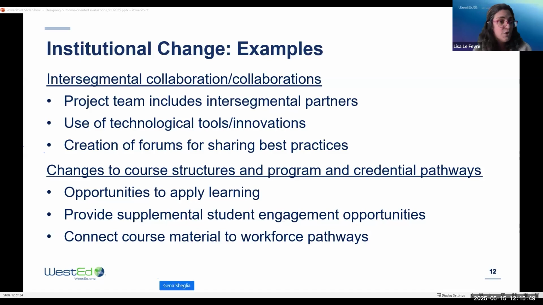Those are just some research opportunities and engagement. There's ways to provide supplemental student engagement opportunities. The guide provides some of that. Programs that incorporate tutoring, for example, mentoring, academic advisors, practicums.